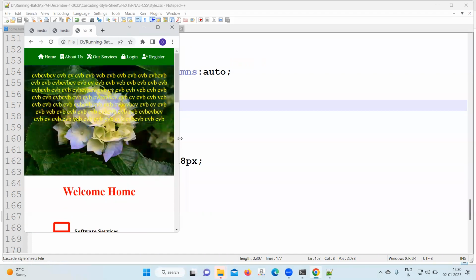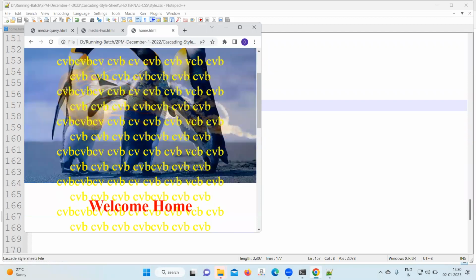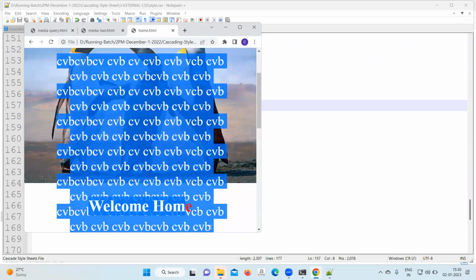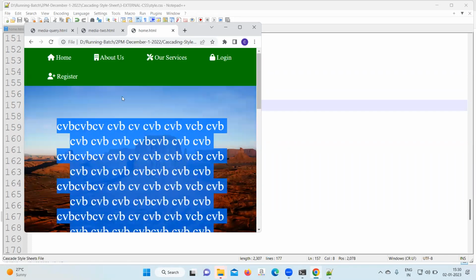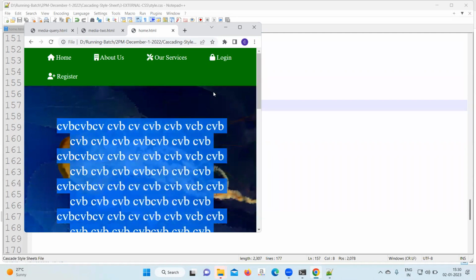Little big size once you go. See, there is a problem here. Up to 700 is okay, 750. More than 750, little problem. Here also, in banner also, as well as in menu also. So banner and menu we need to still write.